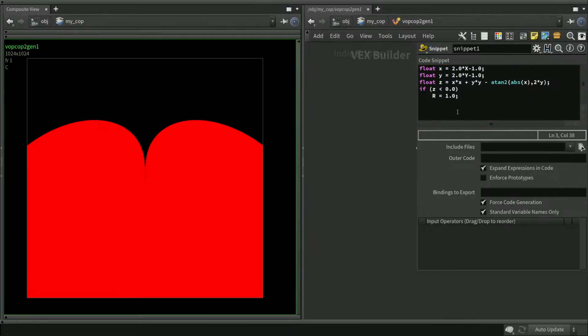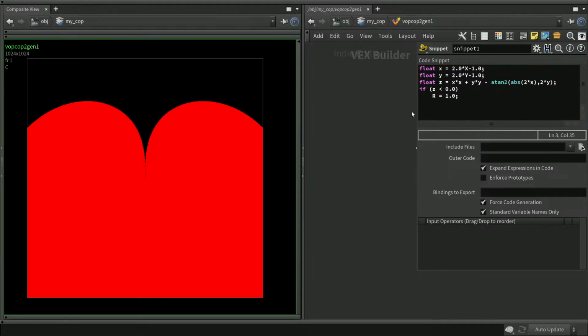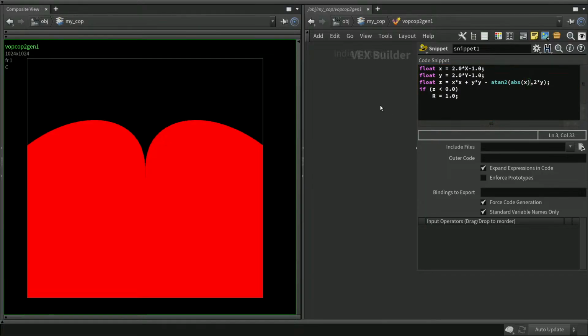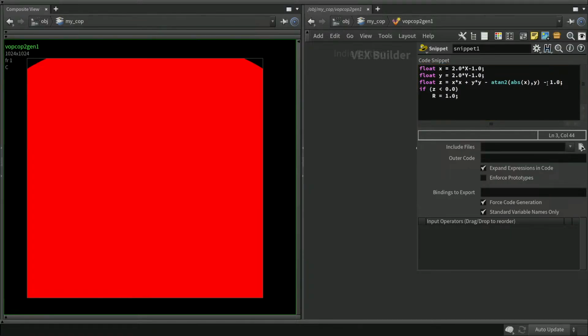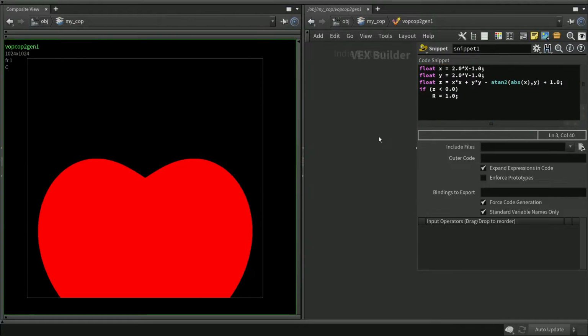That makes it smaller in y, and 2 times x, that doesn't help. So let's move this, and instead maybe we subtract 1 here and see what we get. Or maybe we add 1 here. Now it started to take shape.